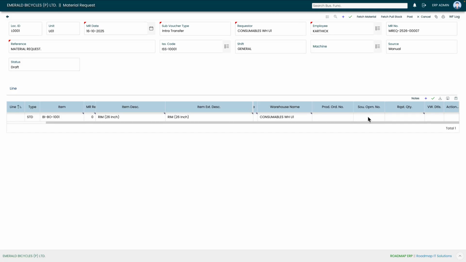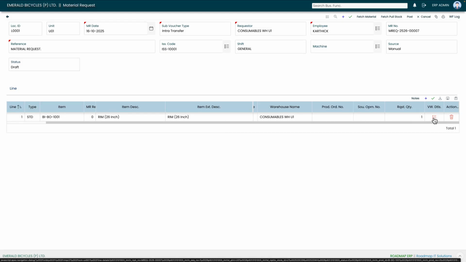When it's your source operation number, it refers to the production routing from which a component or activity is required or consumed. Then comes your request quantity, that's 1. Now click on save, so that the rest of the icons will get enabled. This icon consists of viewing the details. In order to view it, you can click on this view icon.